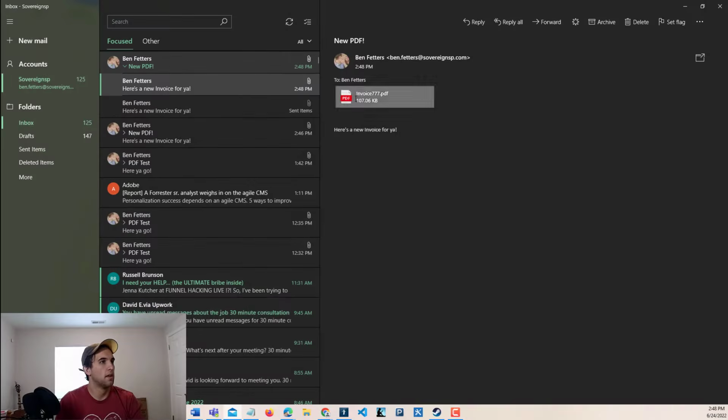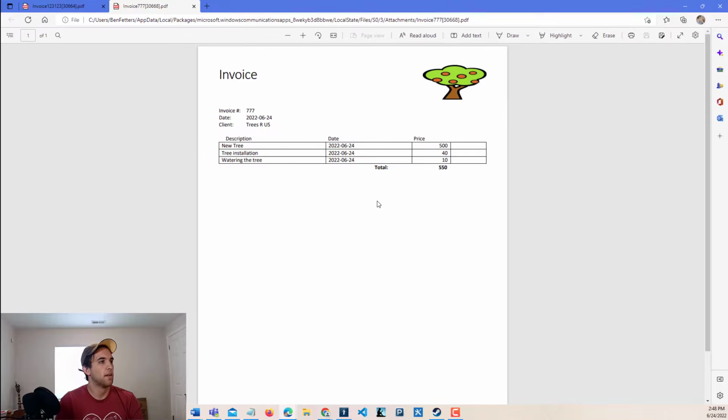And if we check our email, we can see that our invoice is looking pretty good. It looks very similar to the other one, but we've got our nice tree here. Our invoice number is 777. Today's date, client is Trees Are Us. New tree, tree installation, watering the tree. The total is $550. Of course, this doesn't look perfect, but I hope you've been able to think of some different use cases for this.